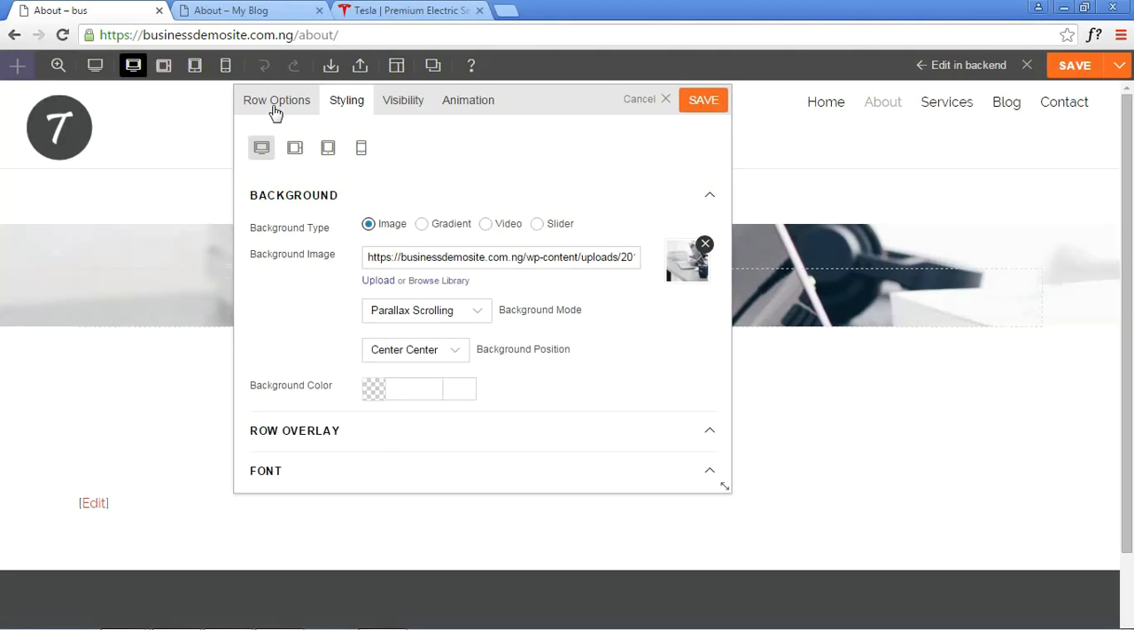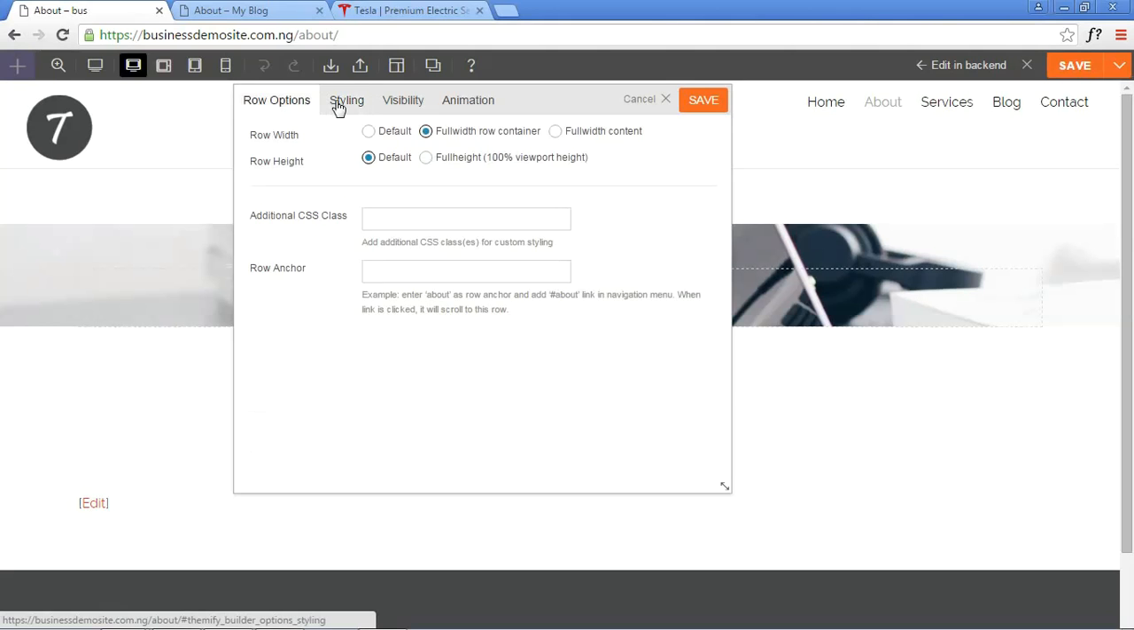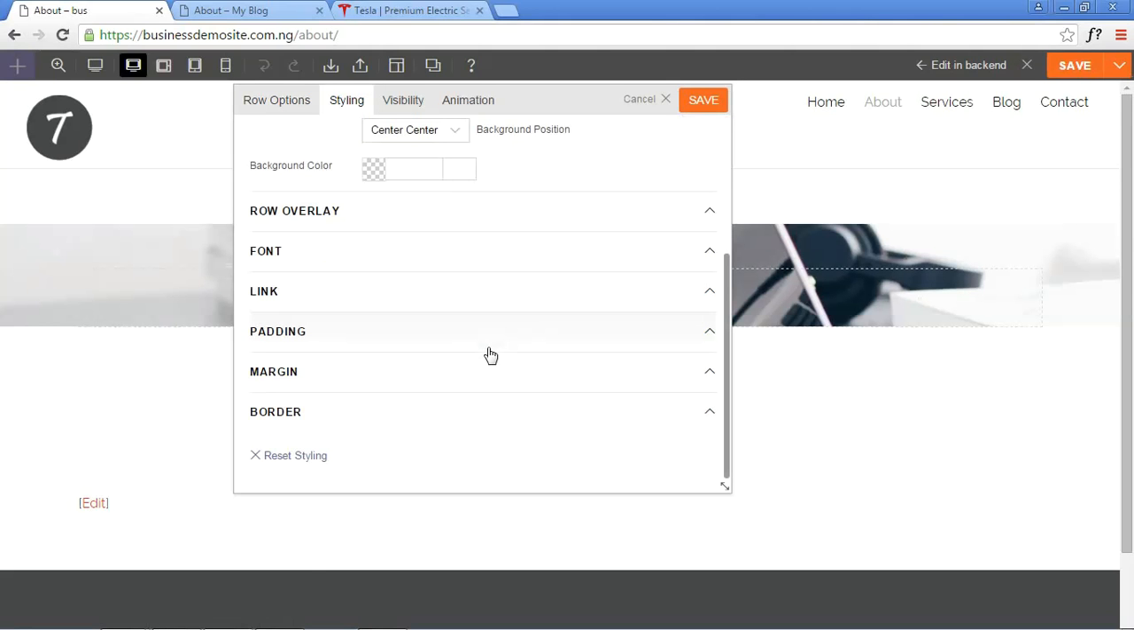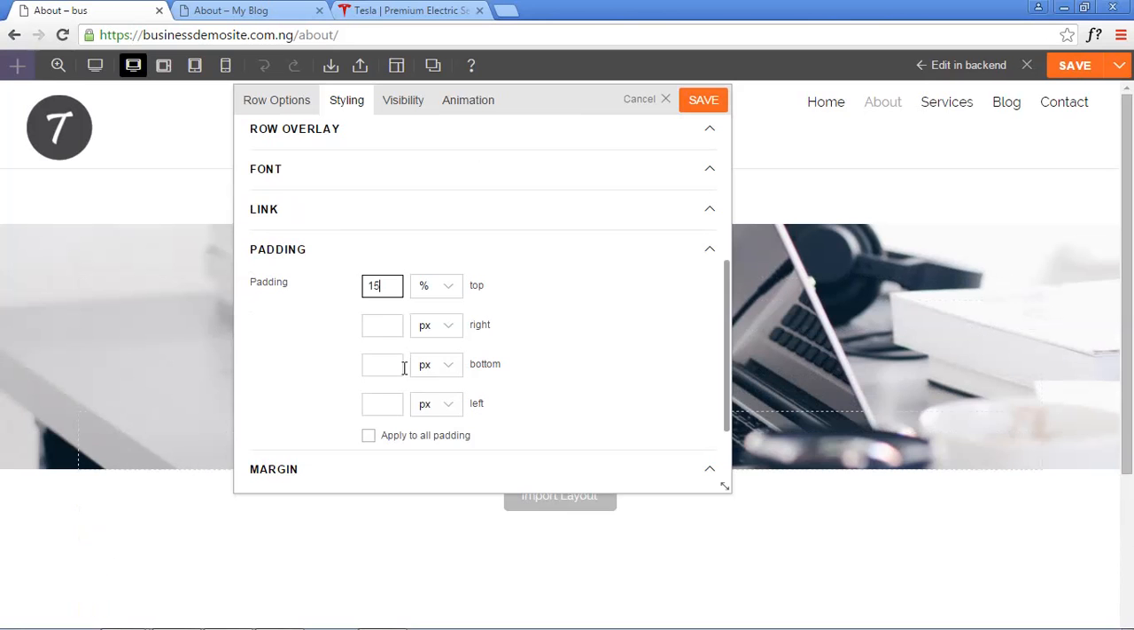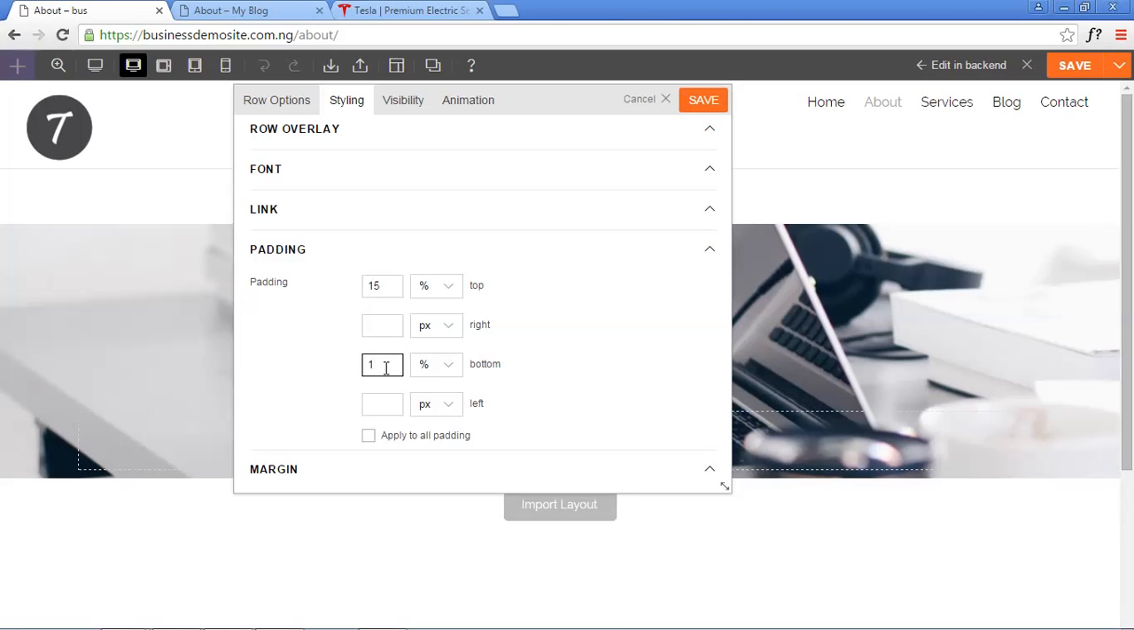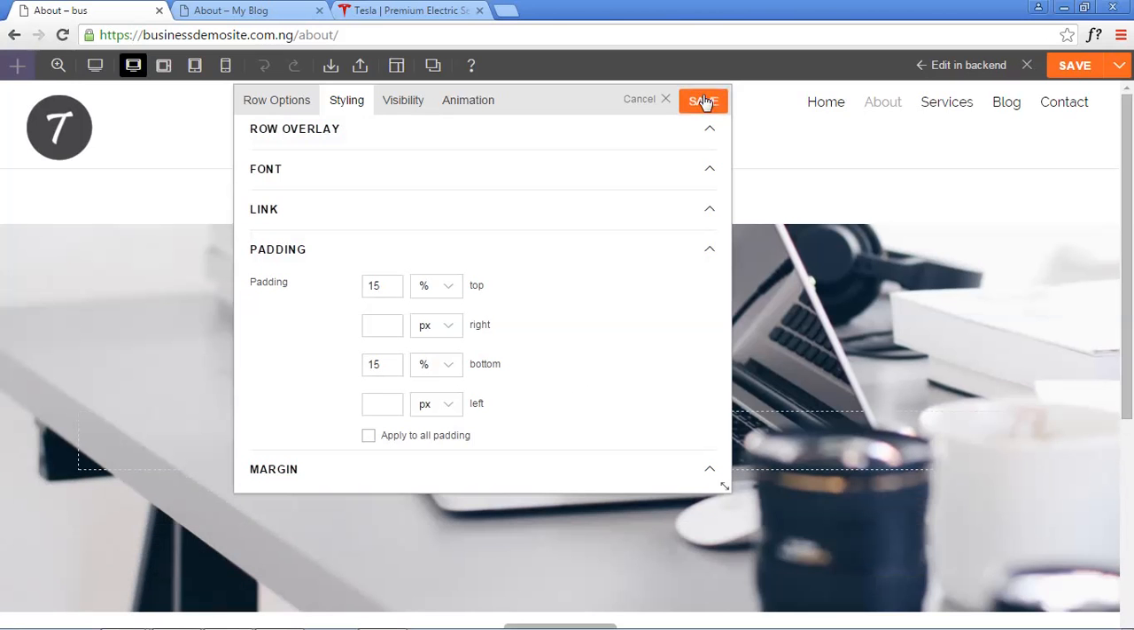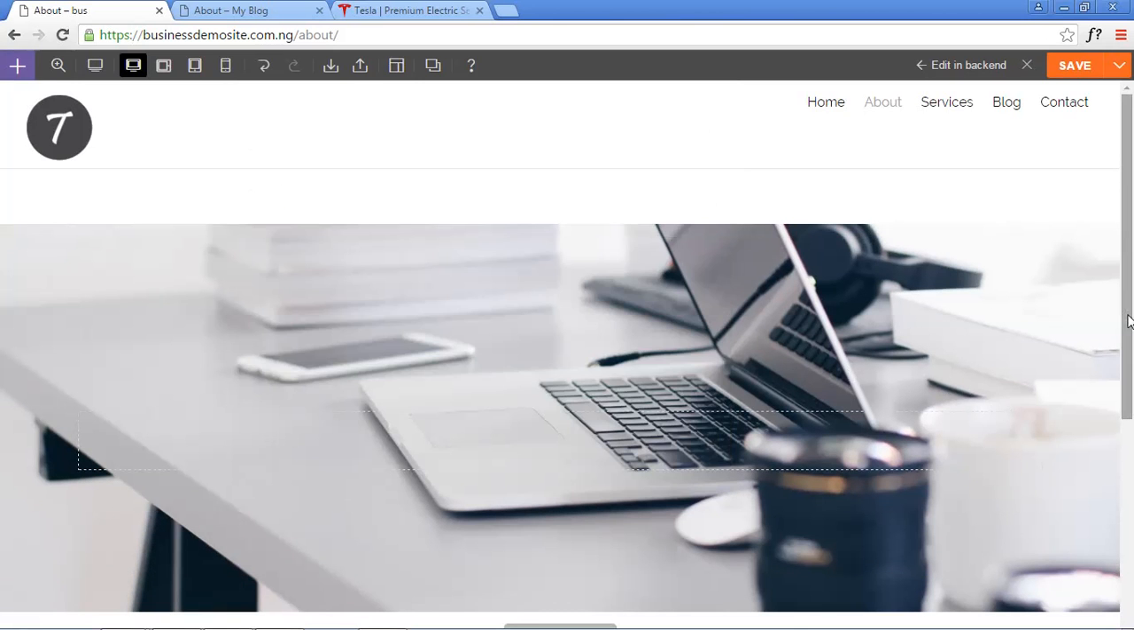So now we'll do this, instead of it being repeat all, we'll make it parallax scrolling. Then what we do is add some padding from our styling options. Padding, we'll make this 20% and also deselect this. Top 15%, bottom 15%.